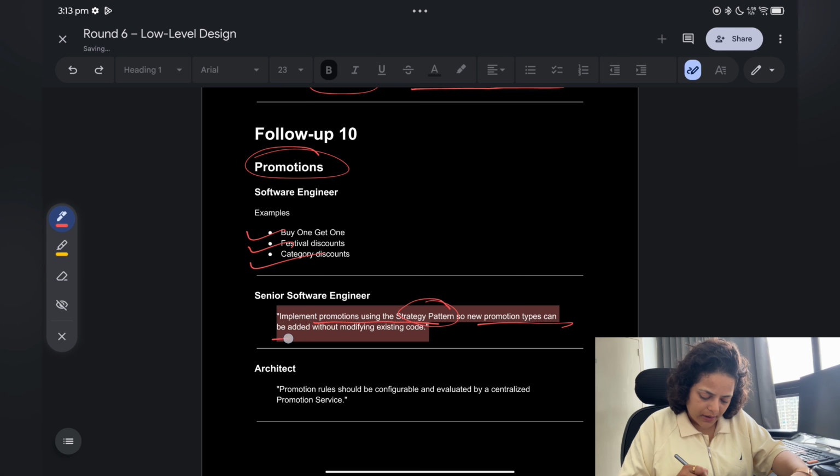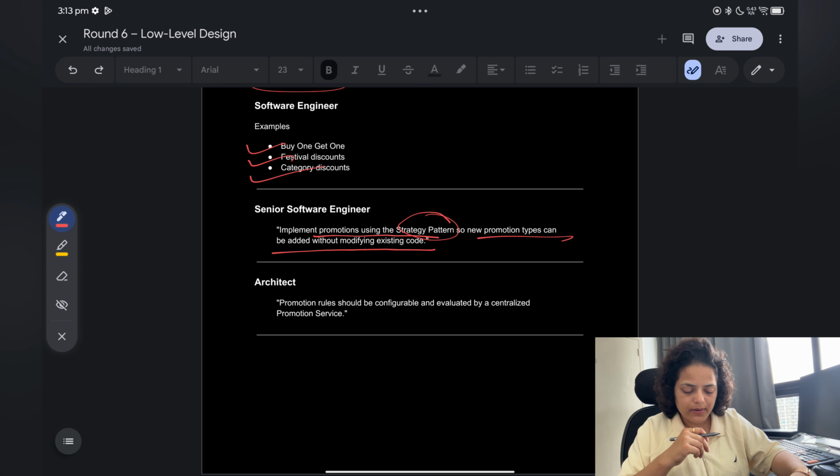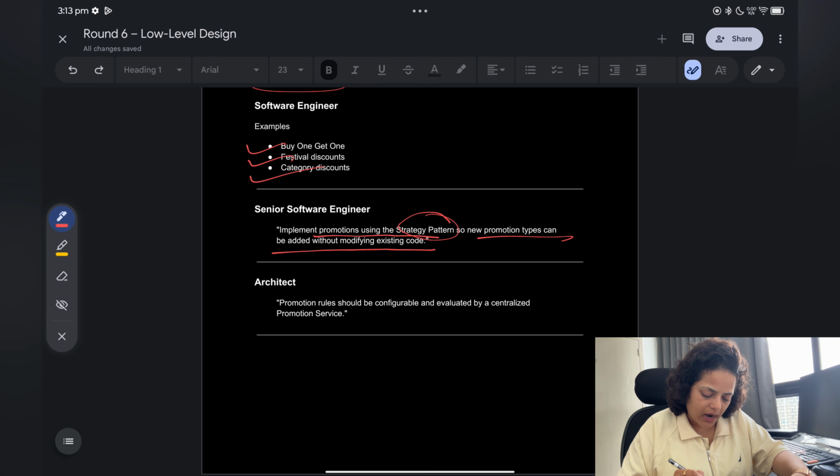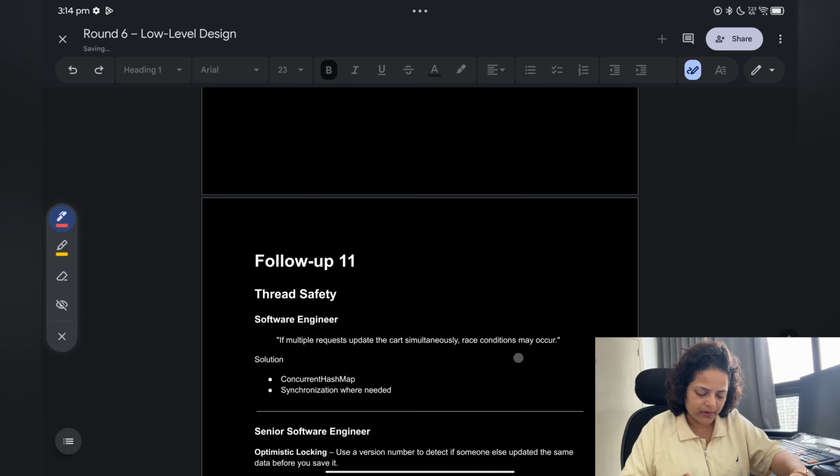So a new promotion type can be added without modifying existing code. He is talking about the strategy pattern here. We have seen the strategy pattern, right? Like percentage, flat, buy one get one. Now the architect will say promotion rules should be configurable and evaluated at a centralized promotion service. So he will create a rule engine.